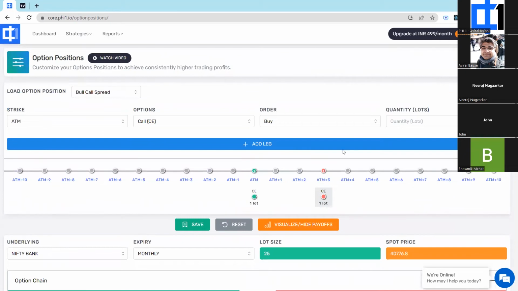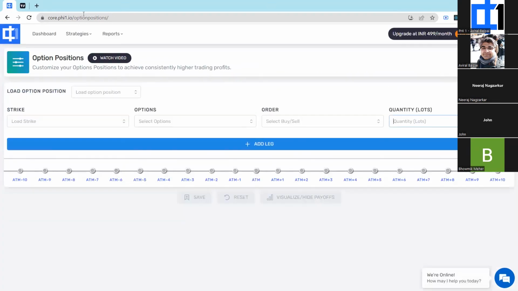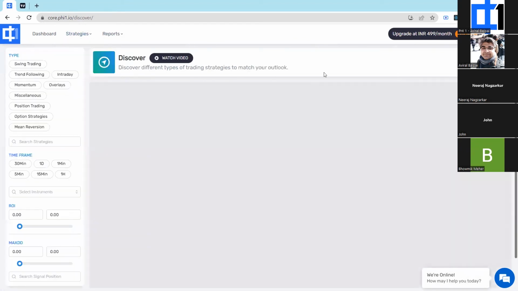Go ahead. So there's one more, which is, can you showcase how we can paper trade an option strategy? Yeah, sure. So let me go into Discover. Let me select something from the option side, right?